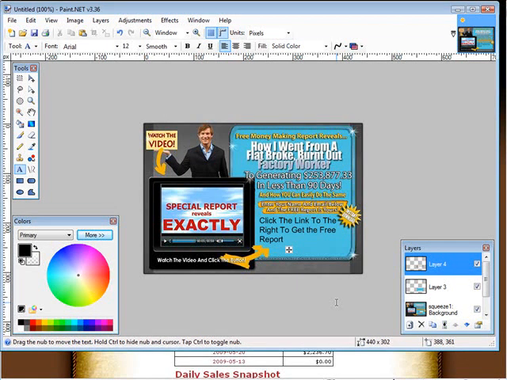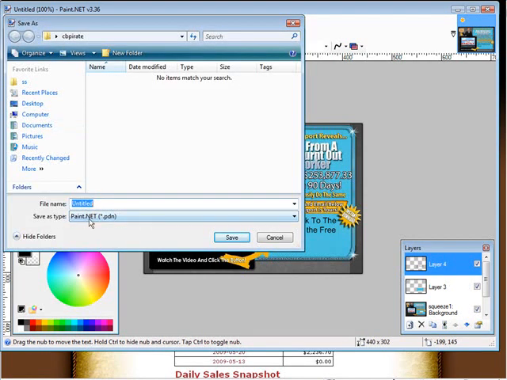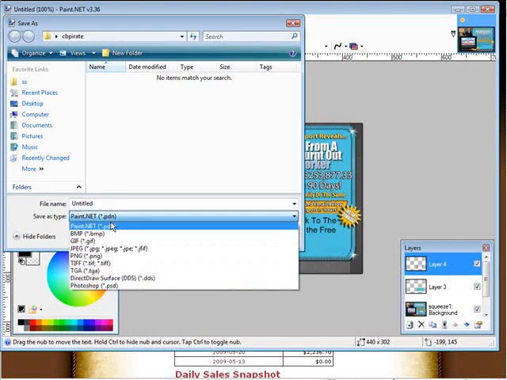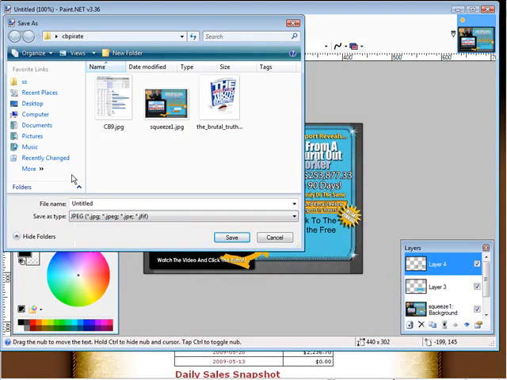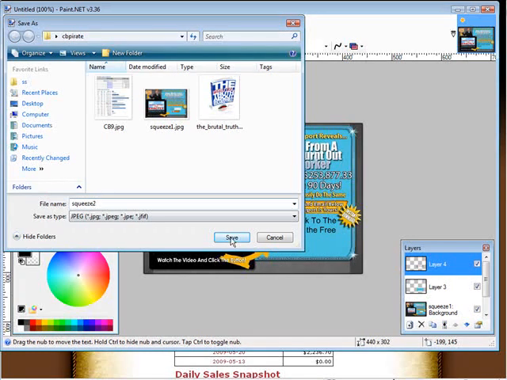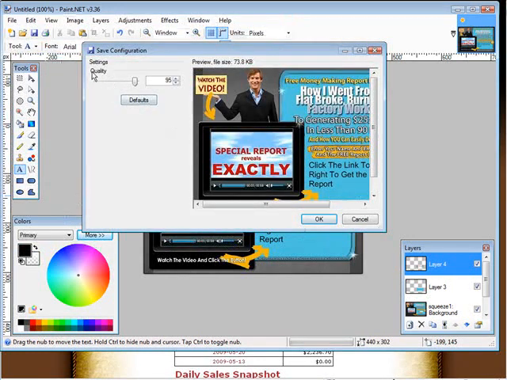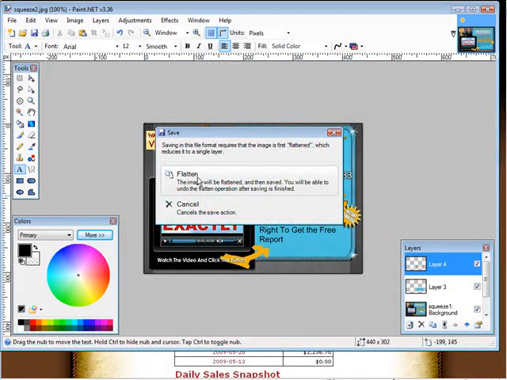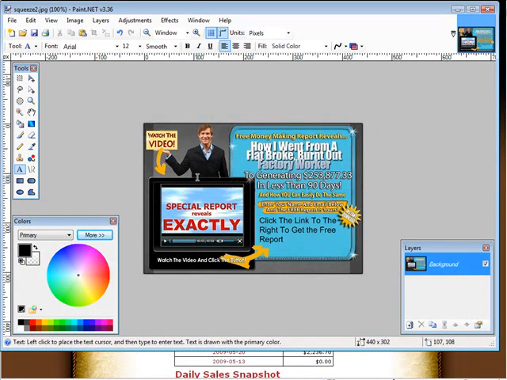Okay, so once we have this, what we can do is save it. If we save it as a Paint.net file, we can come in and manipulate it again, or we can just save it as a JPEG, and we'll just call it Squeeze 2 or something different, like so. Save. It asks us about the quality settings. Just leave that as it is. Click OK. We need to flatten the image. What this does is it puts all the layers together. Click on that, and our image is all ready to go.